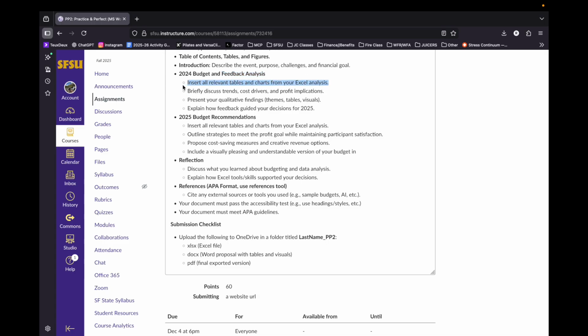Make sure you put in all of your relevant charts and tables. Briefly discuss any trends that you see. Give your qualitative findings, so from the participant feedback, and then explain how this feedback guided your decisions for 2025. What were the themes that were most interesting to you that you implemented in 2025?